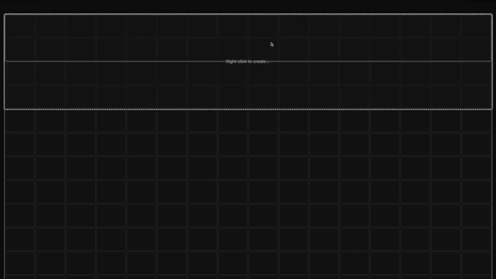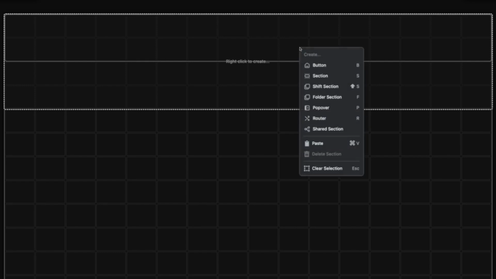Start by clicking and holding the left mouse button on the cell where you want the section to begin. Then, drag to select the area you want to include. Once you've covered all the desired cells, just let go of the mouse button. Now, either right-click inside the dashed outline to bring up the menu, or simply press F on your keyboard. This will create a folder section with 3 folders added as a starting point.